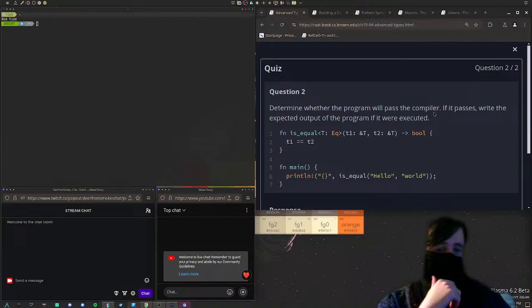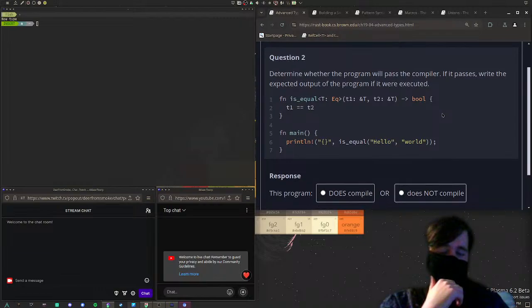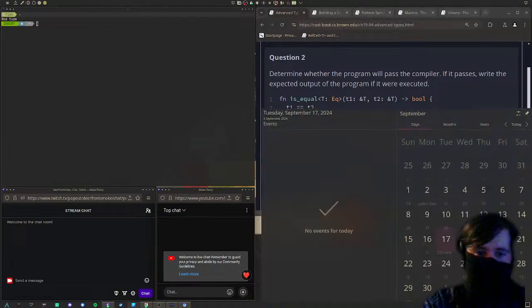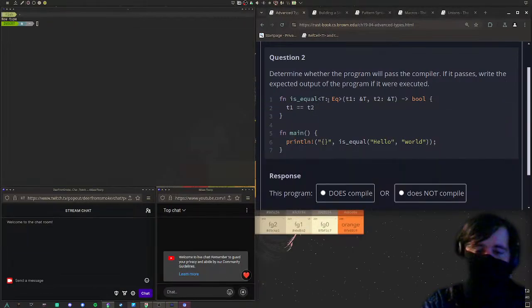Determine whether this program will pass the compiler. If it passes, write the expected output of the program as if it were executed. Right, so we have a function is equal. We have a T which implements equality. Then you have t1 is a reference to a T, and t2, which is a reference to a T, outputting a boolean. As long as t1 is equal to t2, trying hello and world.